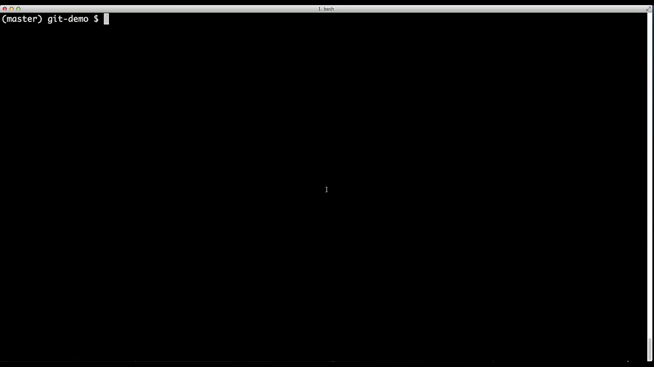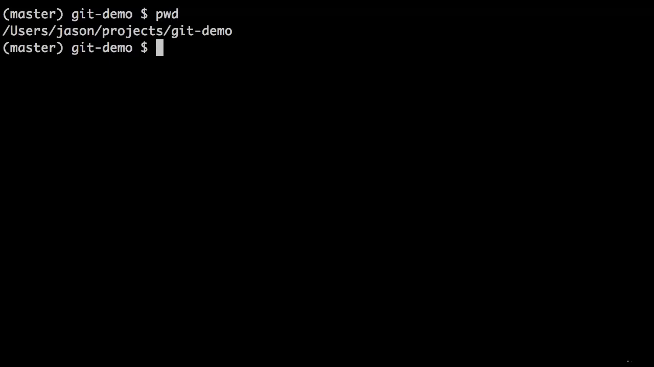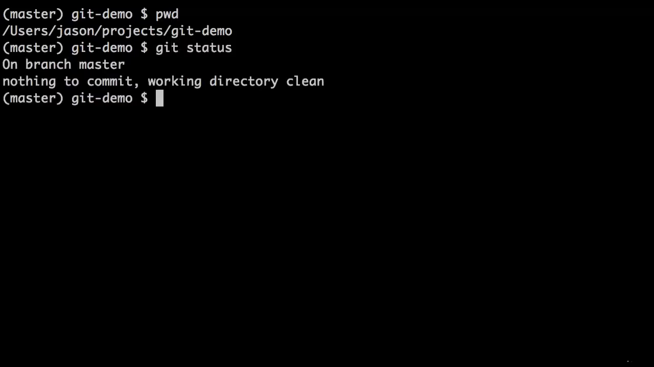In a previous video, I covered how to back out changes from your working directory as well as the Git staging area. In this video, I'm going to cover how to back out changes that you've already committed. Before I get started, I need to do a little bit of setup. As you can see, I'm in the Git demo project folder. If I do a pwd, it shows exactly where I'm at on my operating system. If I do a git status, we have a clean working directory, which is what we need right now.